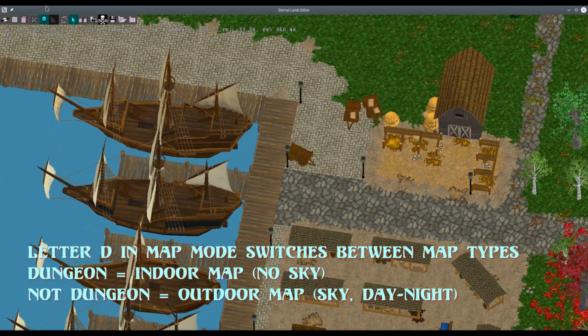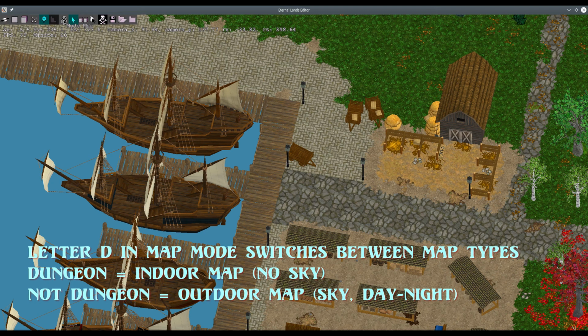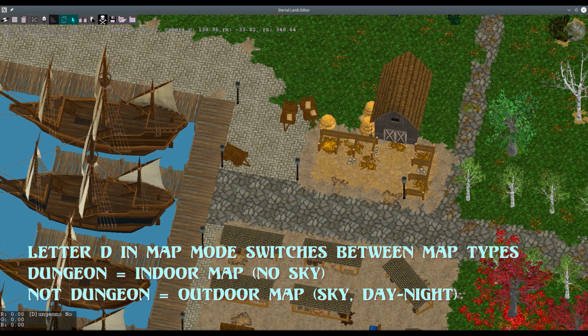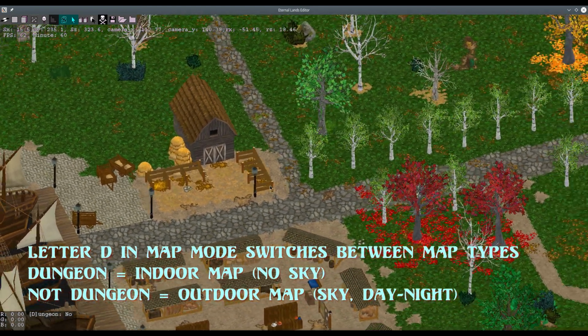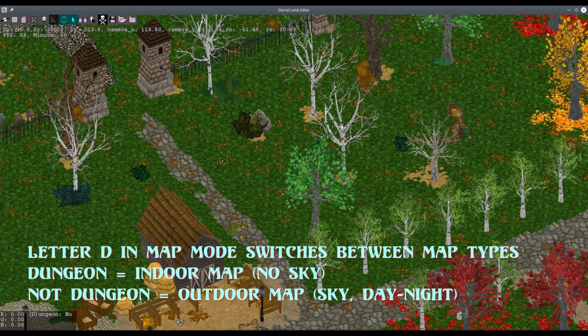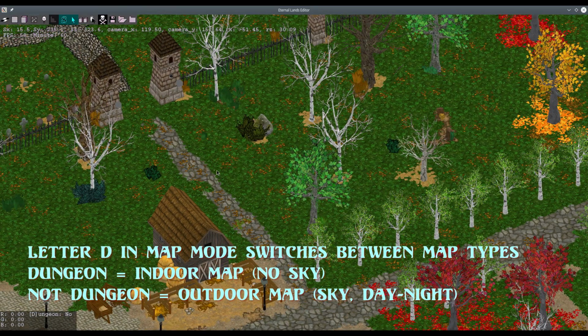The next button that looks like an S is the map mode. You can only do 2 things with this. The main one is setting if the map is a dungeon or not. A dungeon map is better known as an indoor map. Pressing the D button will toggle if it's a dungeon or not.